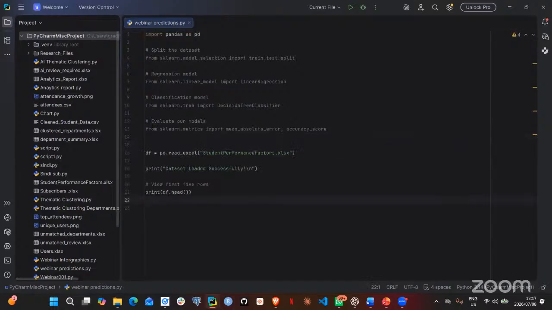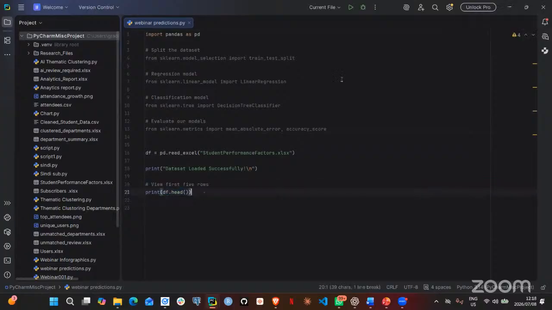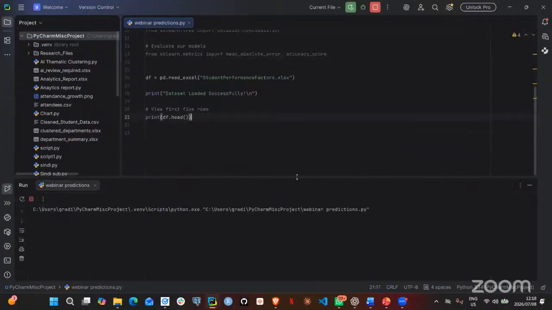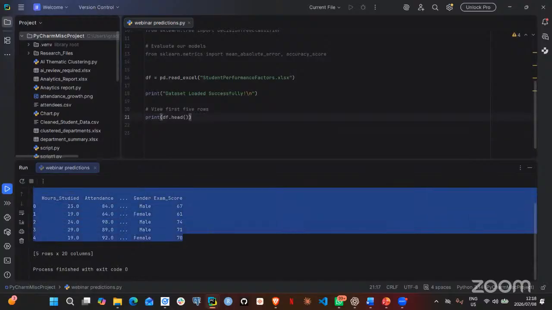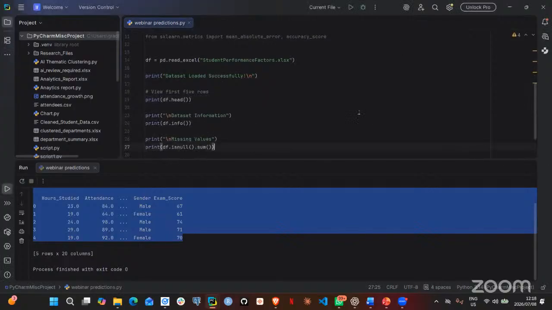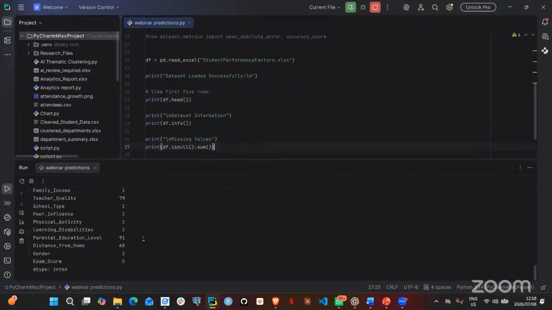As we know, we always need to load our data set, which is our student performance file. I always like to view the first 5 rows just so I know that the data set has been loaded onto my IDE. There we go. I can see the results from the data set. What you want to do now is make sure there are no missing values, especially in the columns you're going to use.